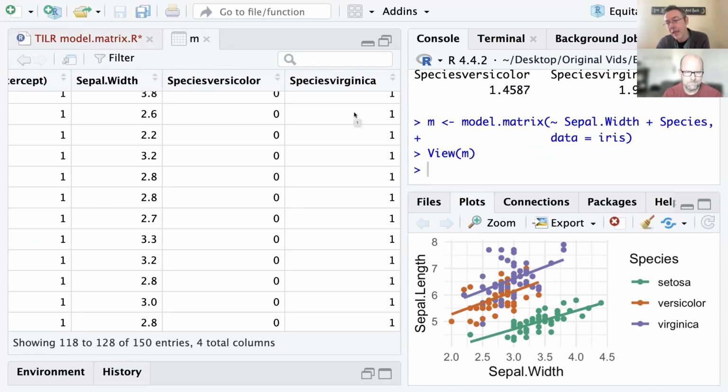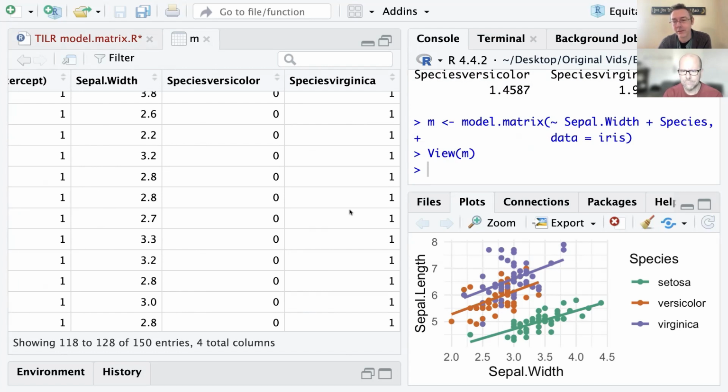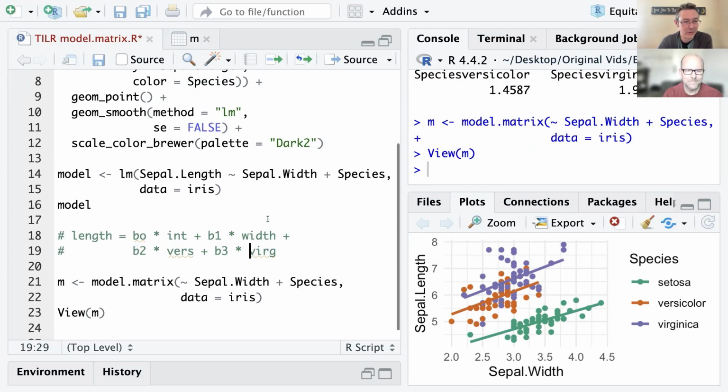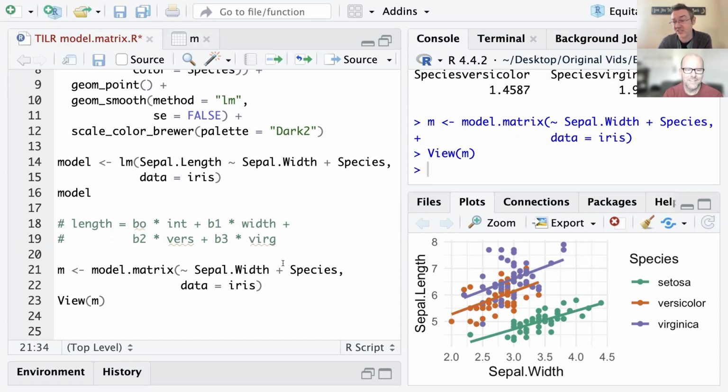And so when R is actually fitting the model, it's literally just taking the B0 coefficient times this, the B1 coefficient times this, B2 times this, and B3 times this, coming up with the best values for, like, least squares or whatever it's doing underneath the hood, and fitting that model. So it's a nice little way to dive into a little bit of that modeling that's happening there and to understand it just a little bit better.